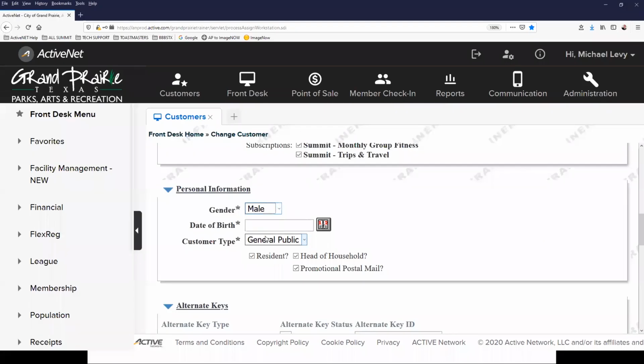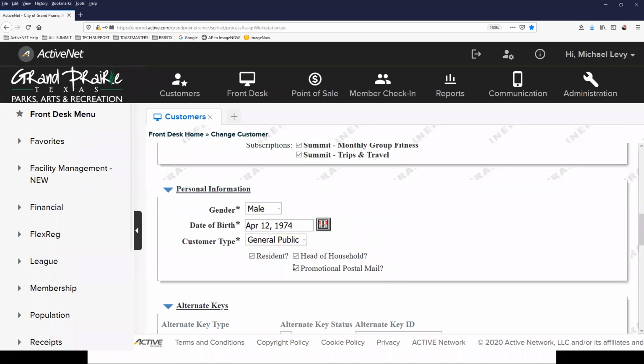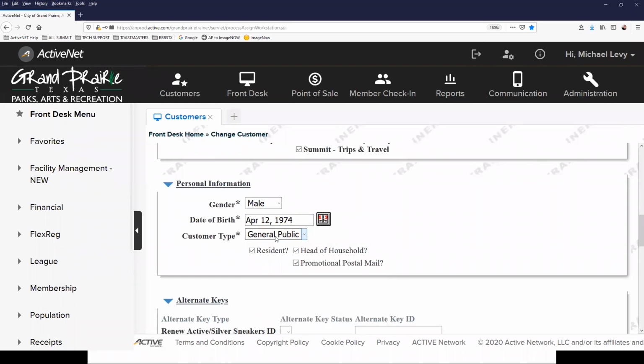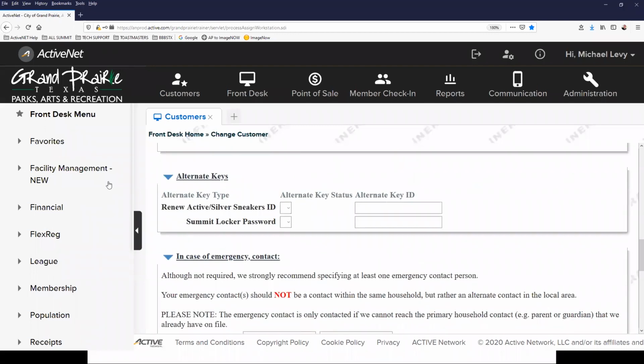You then will select all of these different areas. For instance, you can type in the fields as well. This works just as well as searching on the calendar. Let me do a 74. So we put their birth date in there, which is another required field. One of the other things I think I mentioned to you all in the past is that we have the ability to add Silver Sneakers information. This is considered an alternative ID.